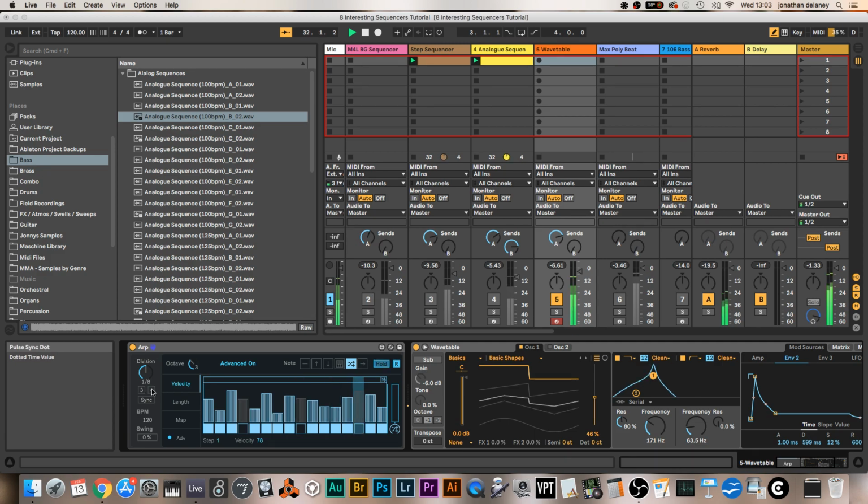Now, if we knock these off and go to 16ths, there's another thing you can do as well. You can add swing here. So it really depends on what you're after. What does your piece of music need? And that will dictate which one of these you use.